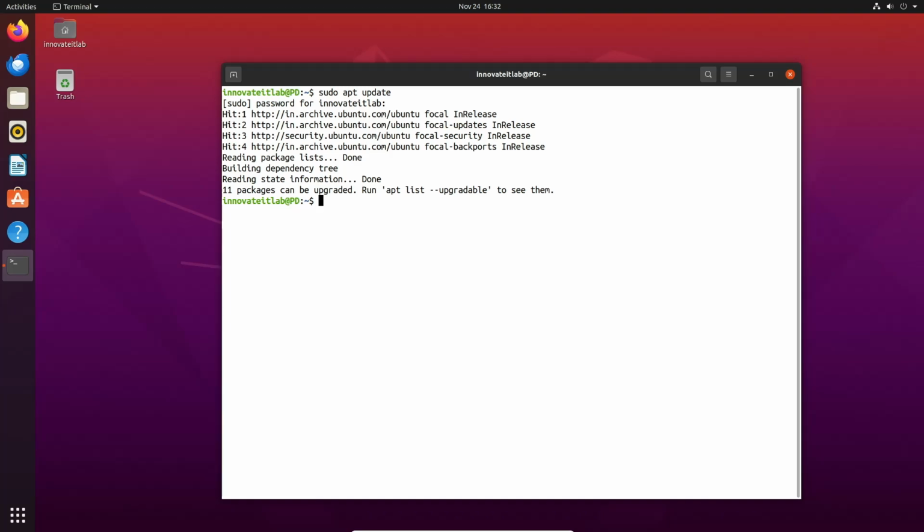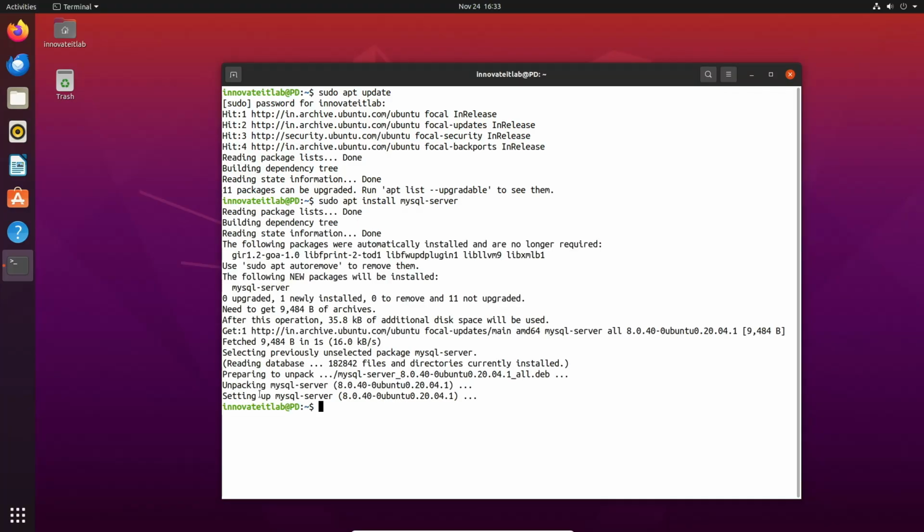Once we have confirmed that this is updated, we are going to type sudo apt install mysql-server, then hit enter. As you can see, the installation of MySQL is completed now.